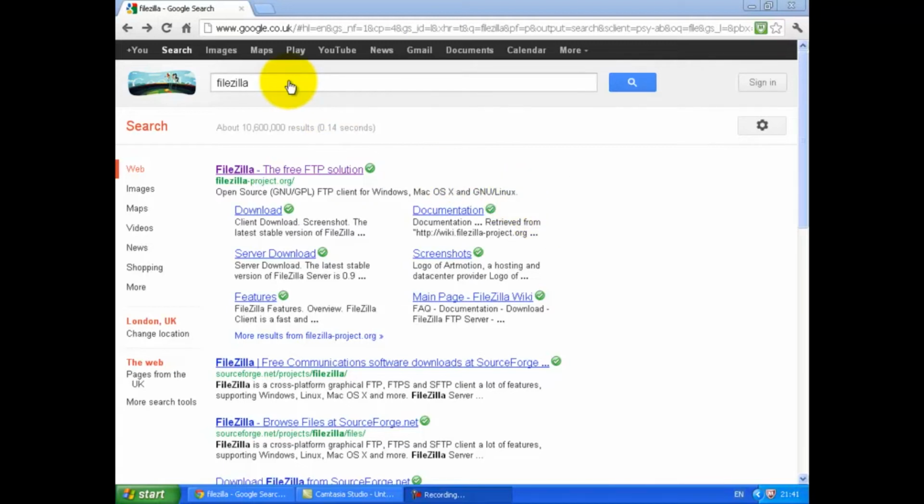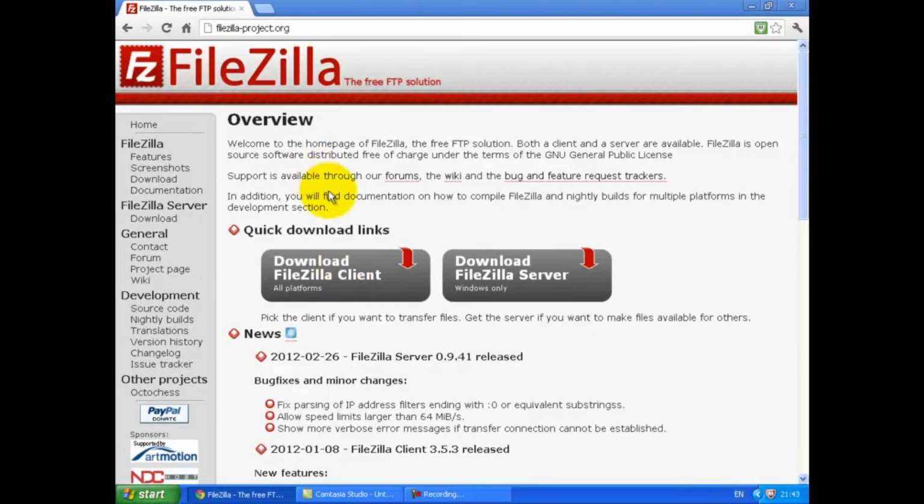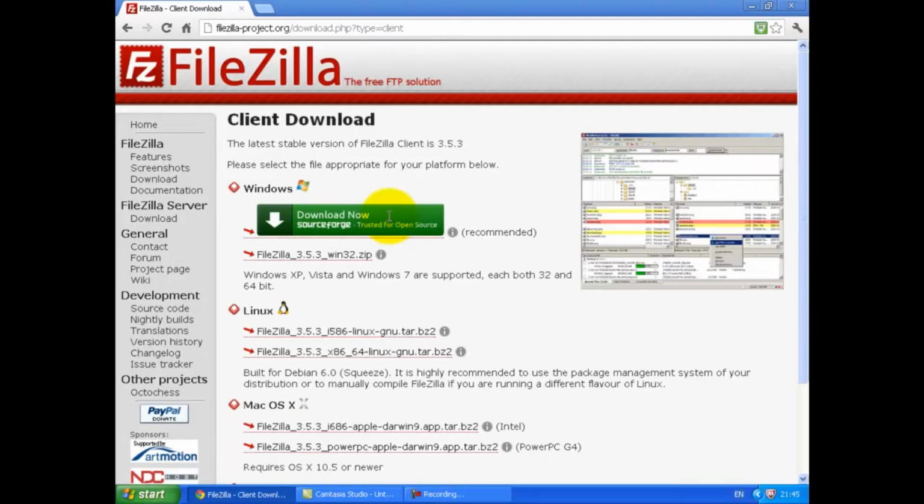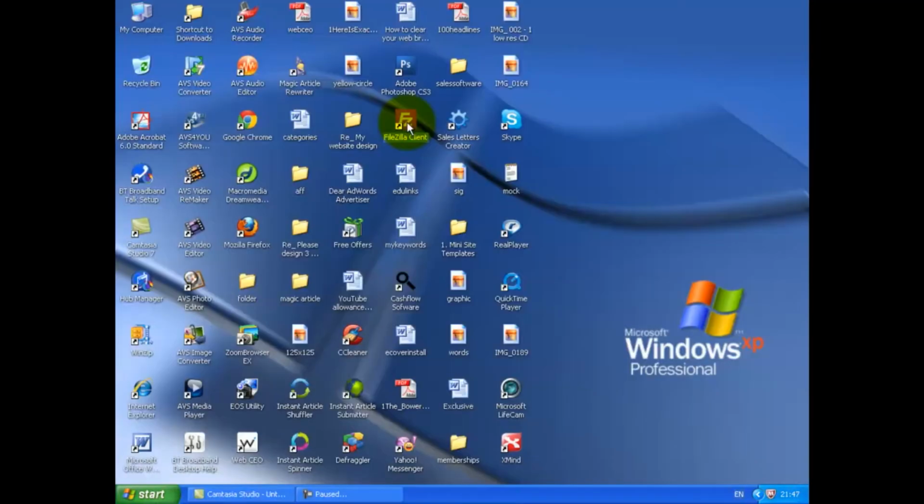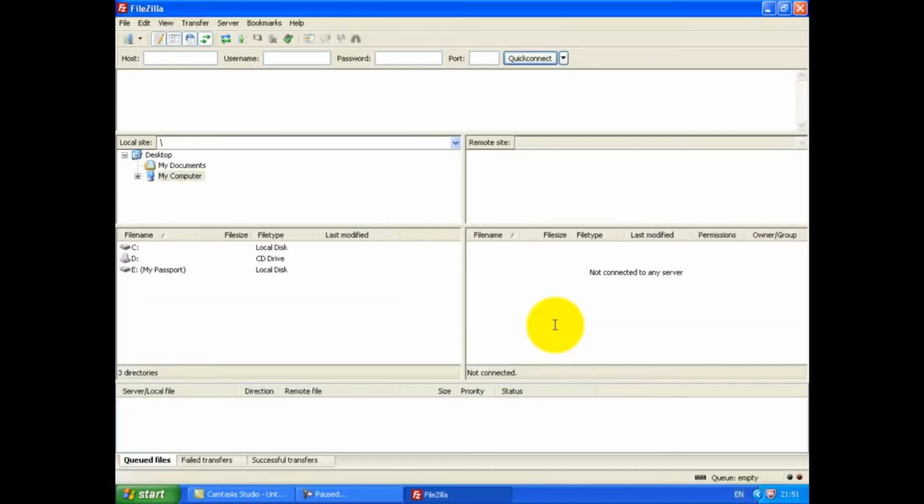So type in FileZilla. Here it is, filezilla-project.org. Click on Download FileZilla Client. Click on Download Now and install the program. Open the FileZilla program. This is what you should see.